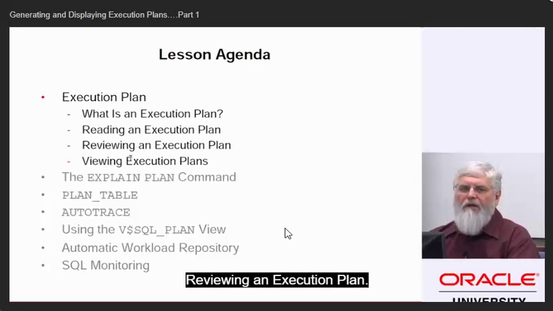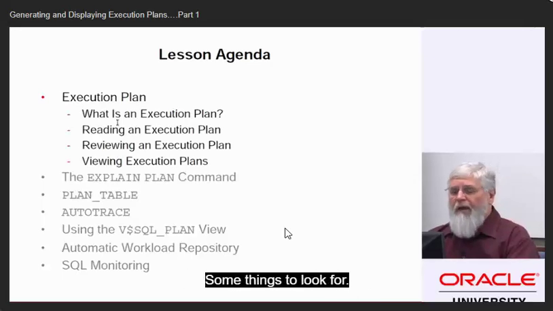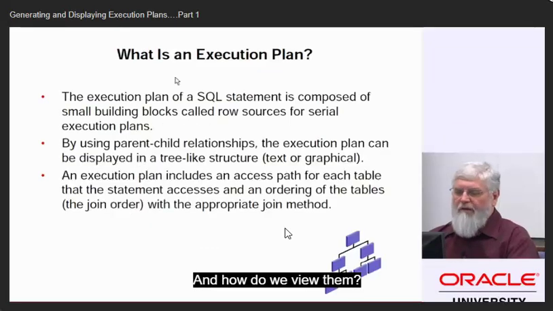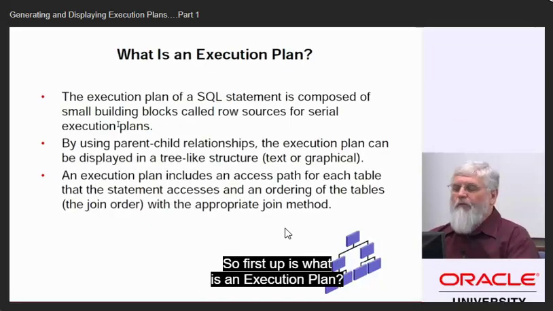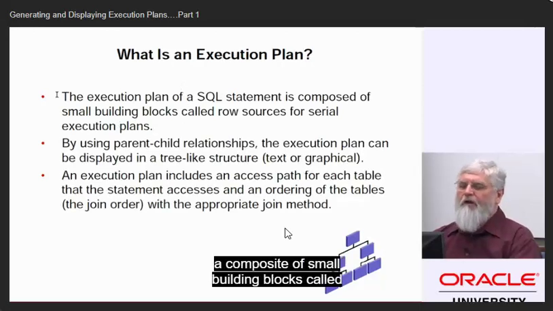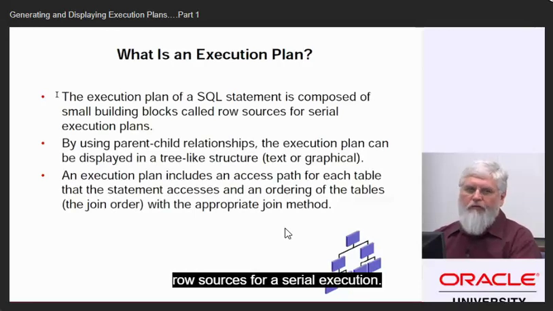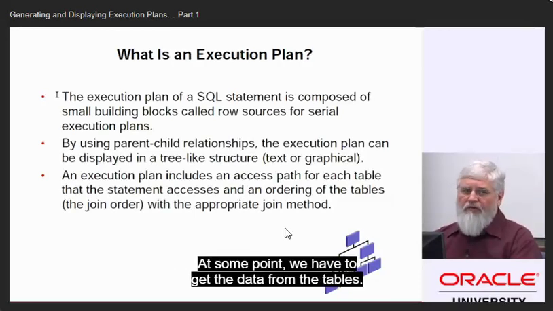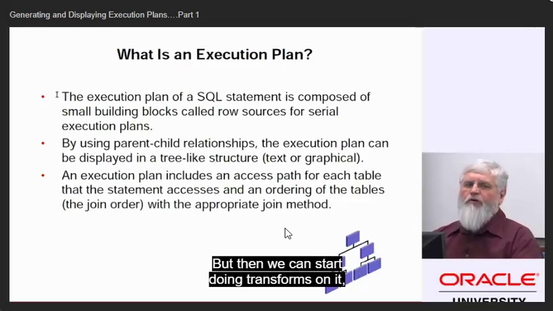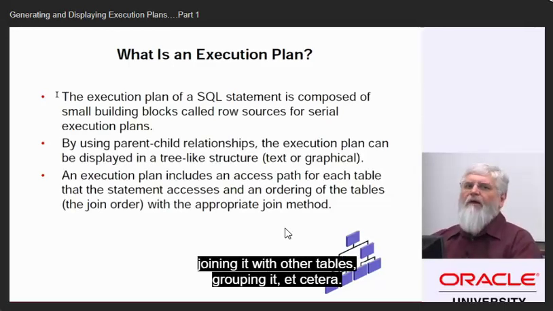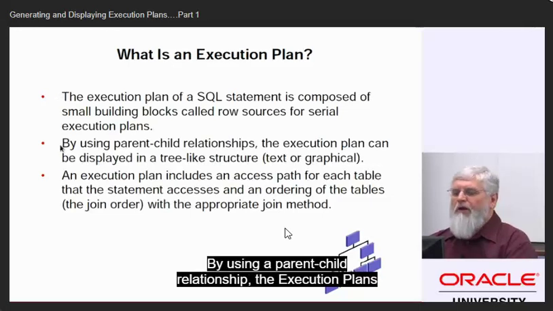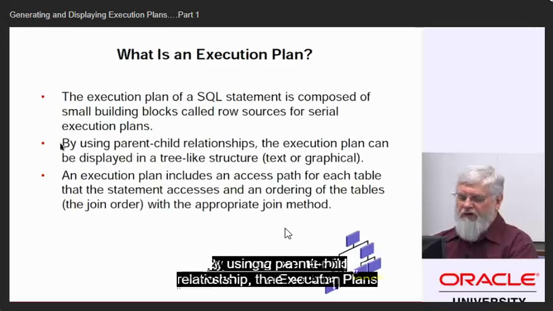The execution plan of an SQL statement is a composite of small building blocks called row sources for serial execution. At some point, we have to get the data from the tables, but then we can start doing transforms on it, joining it with other tables, grouping it, etc. By using a parent-child relationship, the execution plans can be displayed in a tree-like structure, either as listed text or graphics.